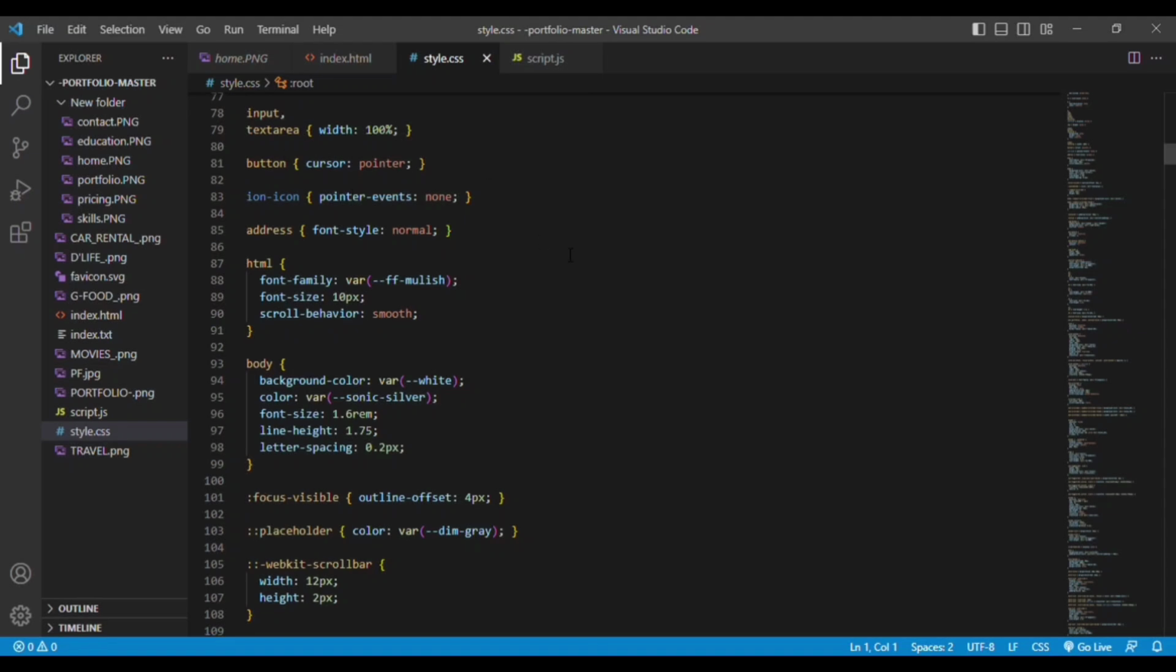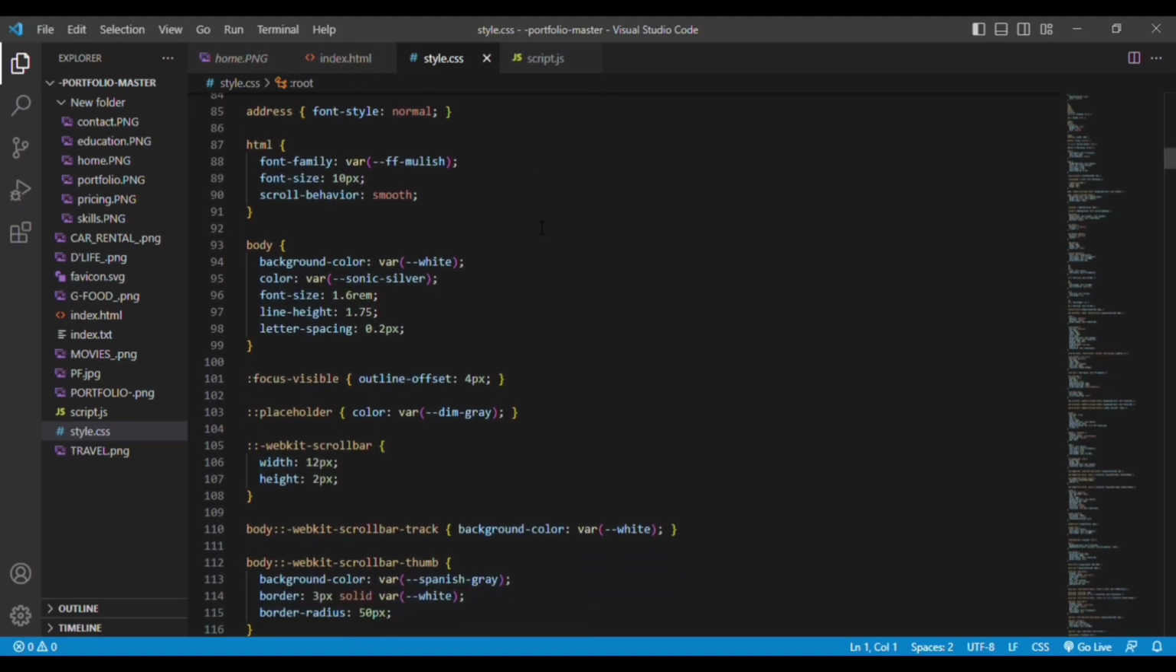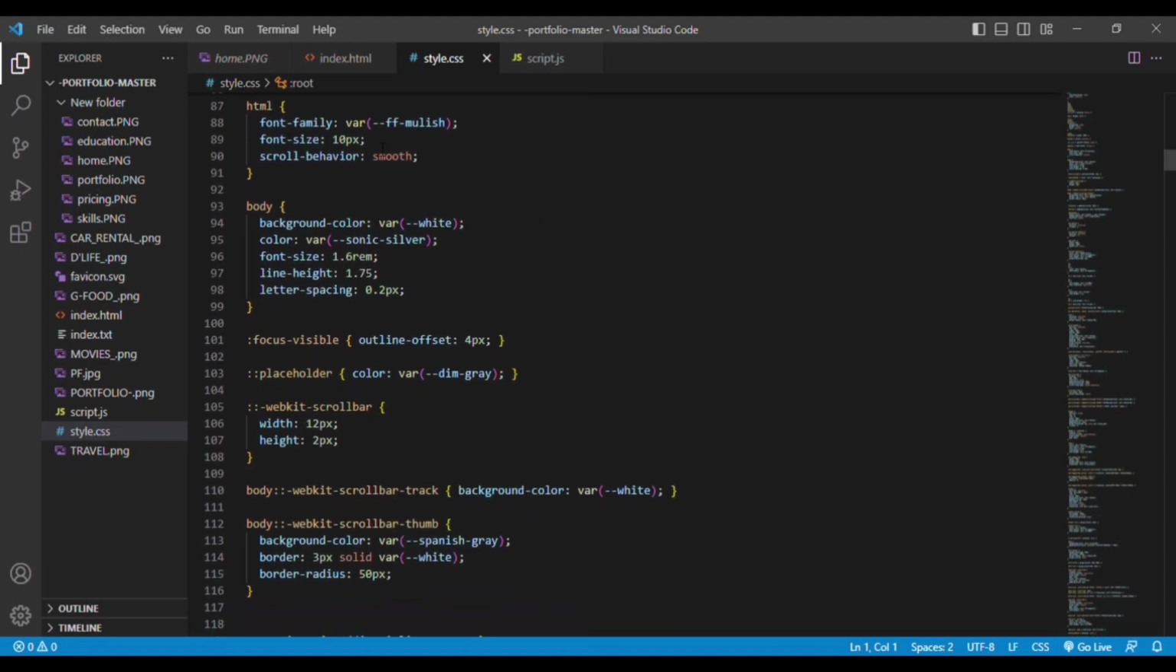For the button we are using cursor pointer. Cursor pointer is nothing but whenever I hover onto the index.html, you can see the pointer will change into a cursor. Then we have address. For the address we have font style normal. Then HTML, you can see this is the starting one. For HTML, font family is added, font size, scroll behavior is smooth.